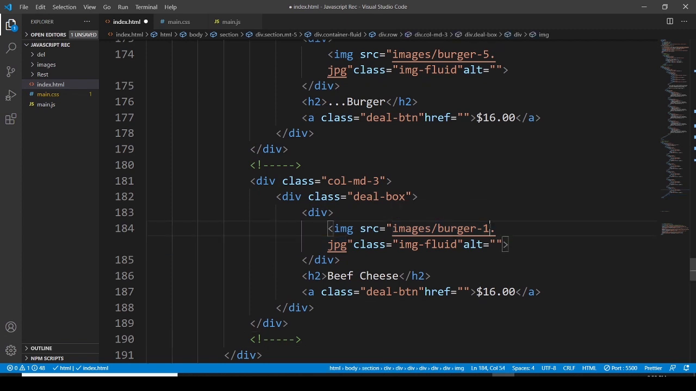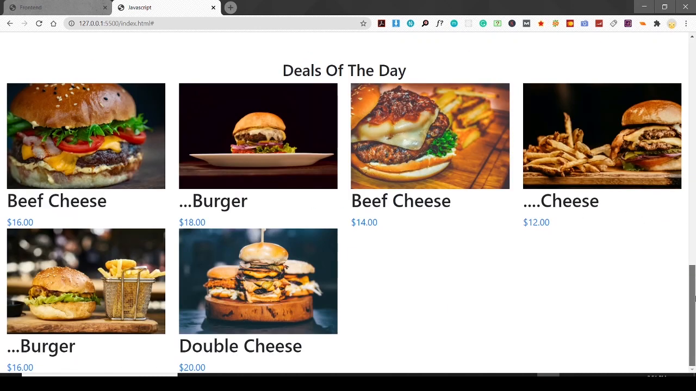Then we would like to go with image 6, and the price for this is going to be $20. Actually, I just want to check the images, whether I do have perfect images for these or not. So I do have.